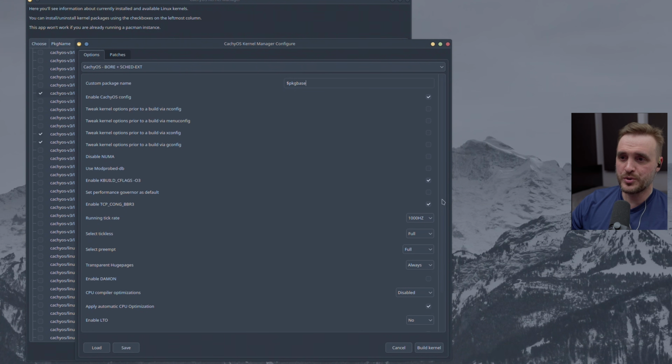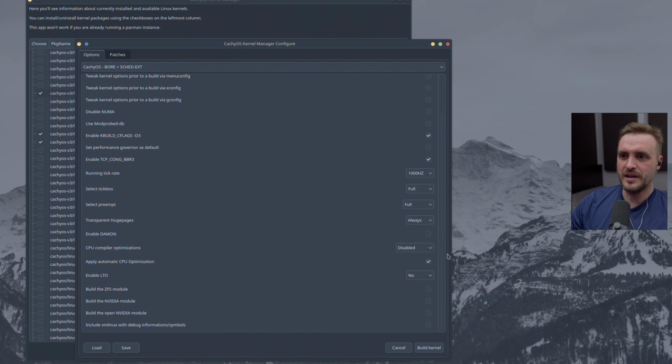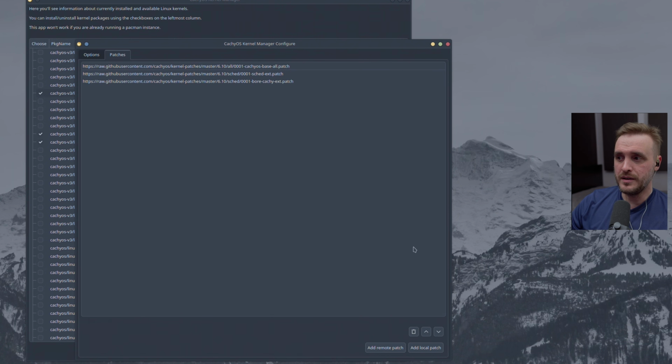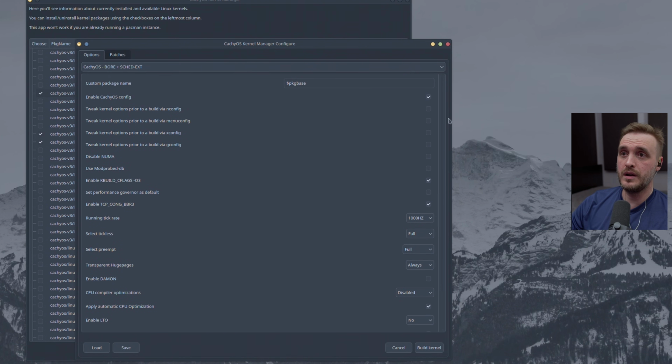You have all the different options you can find in the TKG config script, for example, but it's behind a nice GUI, which is nice. Also, if you want to add patches manually, you have this option here to add a remote patch, something you can find on GitHub, for example, or a local patch, a file you downloaded or something you created yourself, which I think is really nice. When you launch the build, it's going to build the kernel and then install it on your machine. I do believe this is a really dope approach for the people who want to stay in the CachyOS world, not having to do everything manually in a terminal.